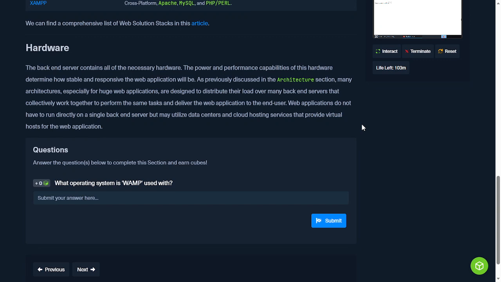So what operating system is WAMP? If we remember that from above, Windows.